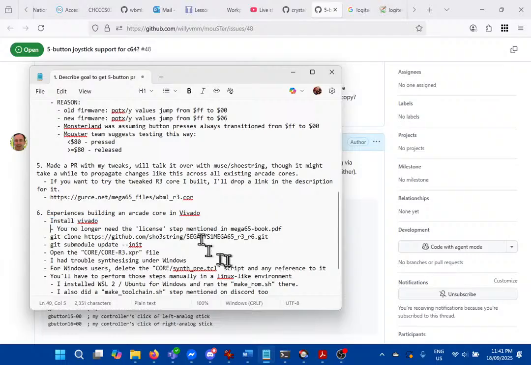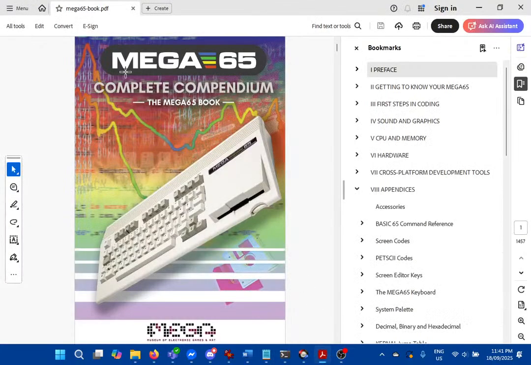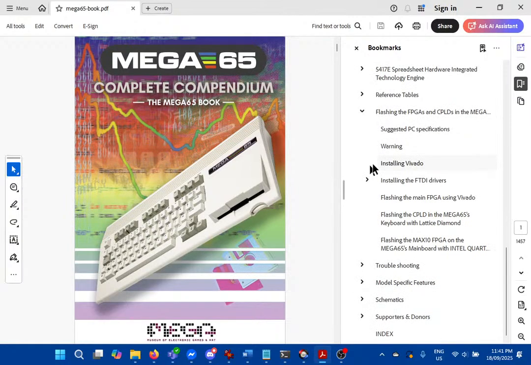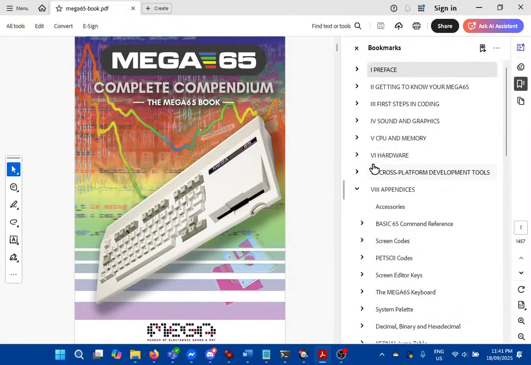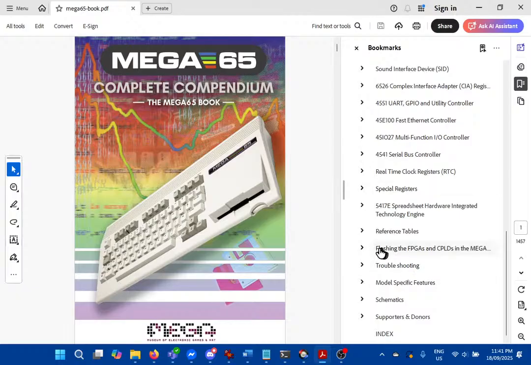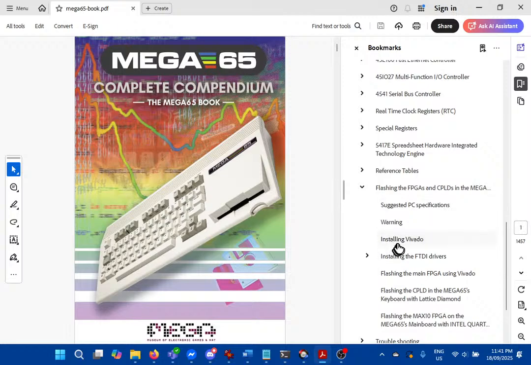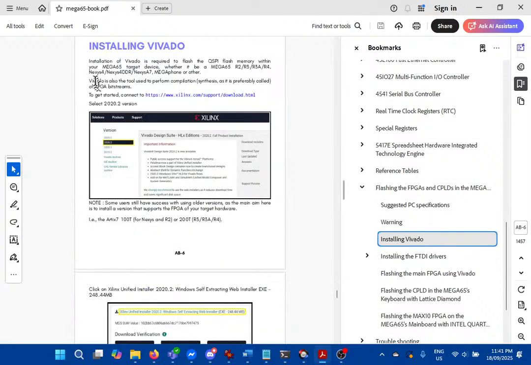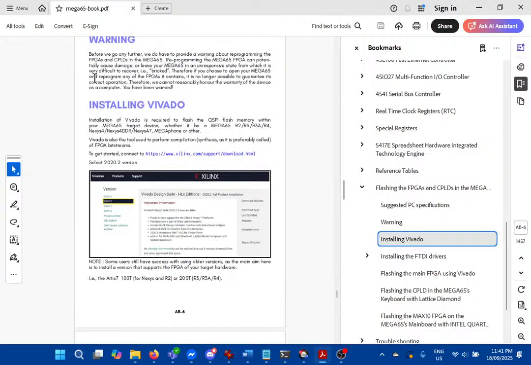And my go-to for this, just so you know, it's in the MEGA65 book, the big compendium there. If you go right to the bottom of the appendices section here, you open that up, you go all the way down, and one of the last few chapters there is flashing the FPGAs. Open that up, and you'll see this installing Vivado section. If you follow that through, even though this is from 2020, it was documented all the way back then. We're in 2025 now. I think it still works reasonably well.